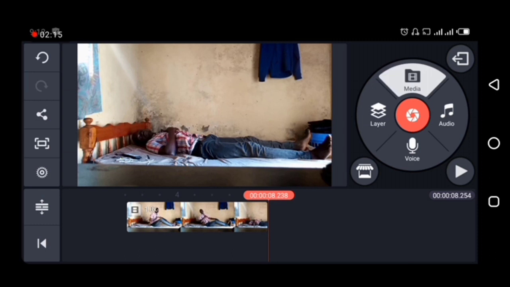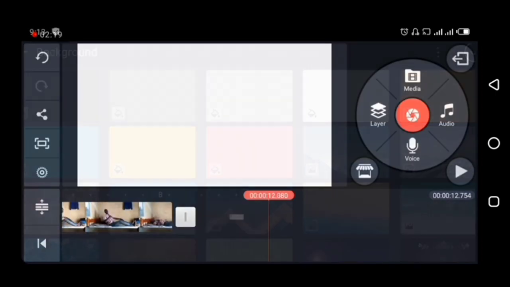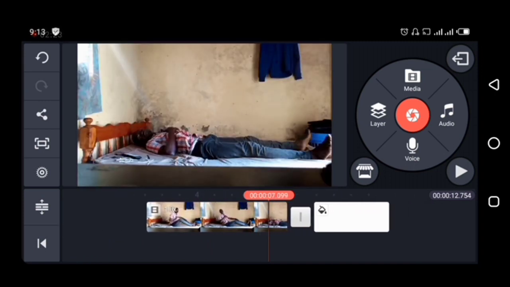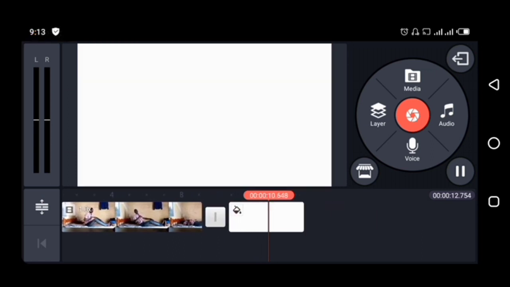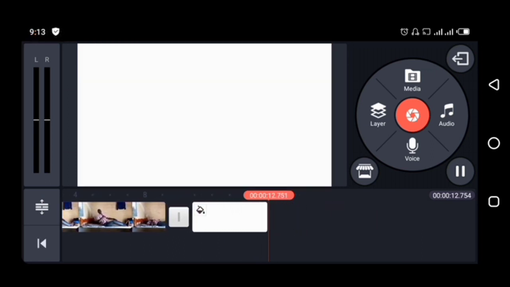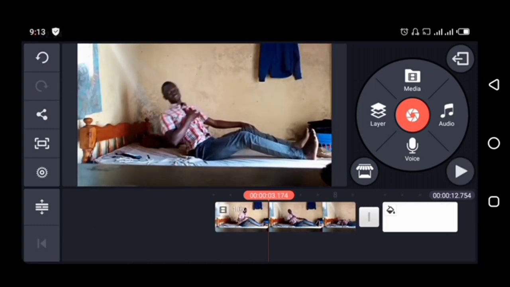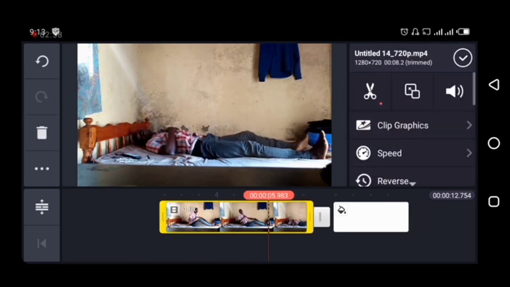You come here to the media, then choose a white background. Select a white background, and this is the white background. It appears like that one. Yeah, like that one. So the next step you need to do, you come down there, you mark this one like that one.